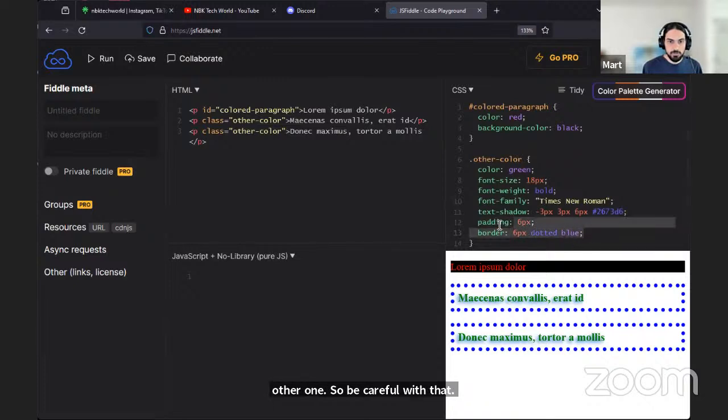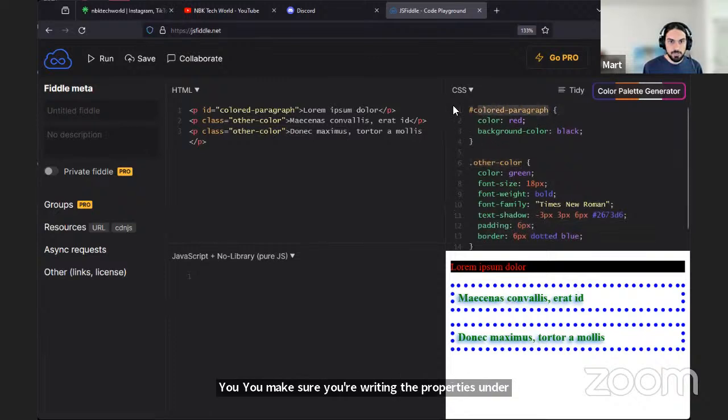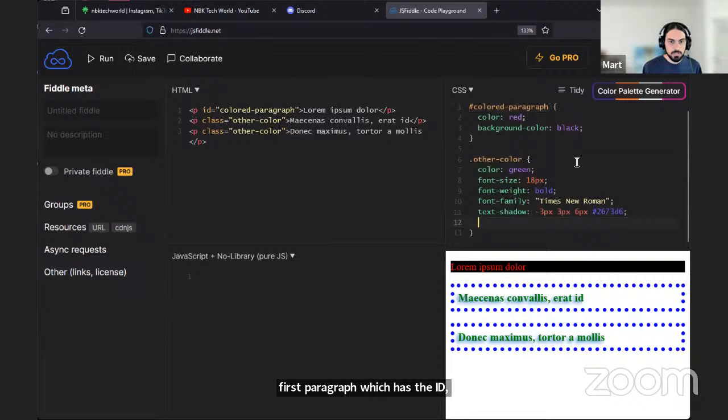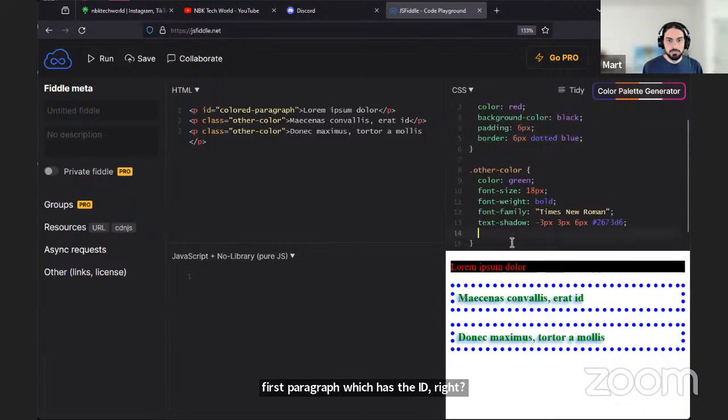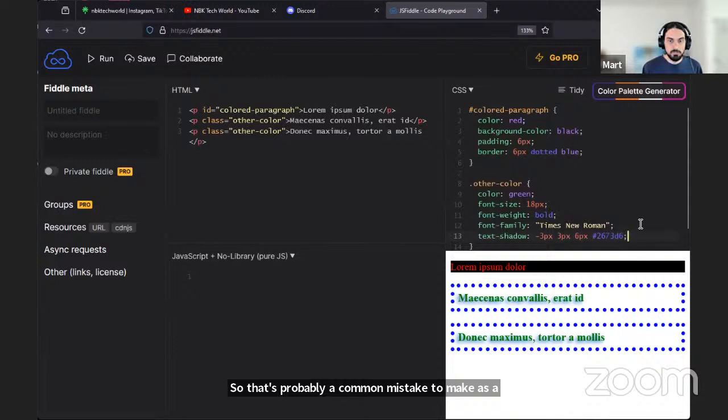You make sure you're writing the properties under the specific selector. I meant for it to be for the first paragraph, which has the ID, right? So it shouldn't be here. Cut that there, it should be there. So that's probably a common mistake to make as a beginner. You don't know exactly where you put the code. So make sure to read the selector before you place the code inside.